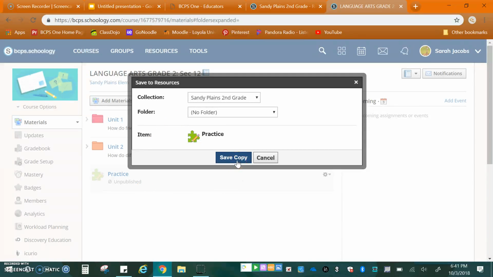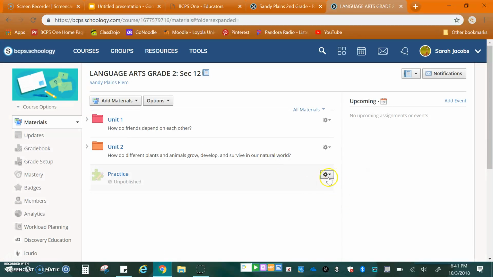And the important thing to remember is it says save copy. That means your grade level is going to see whatever you created there. And that's how it's going to appear. In order for them to edit it for their own needs, they have to first save the copy to their own course, and then they can go in and edit it. So I'll show you how to do that.